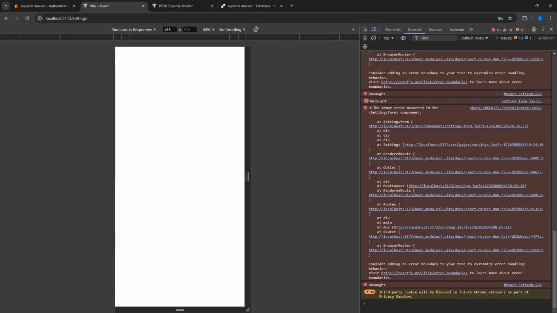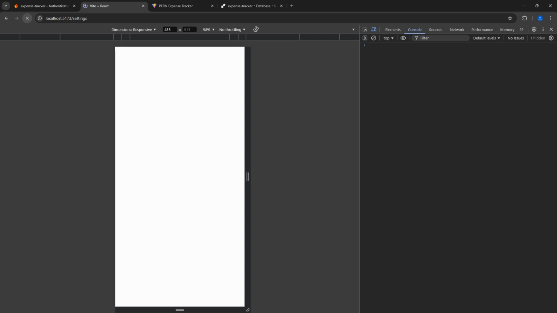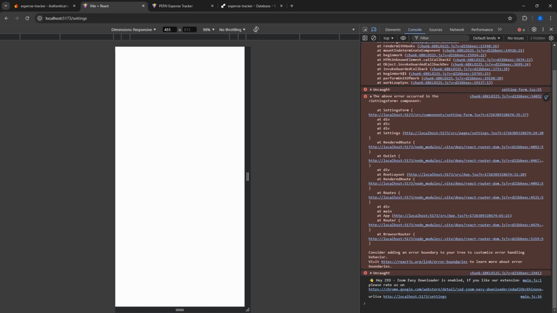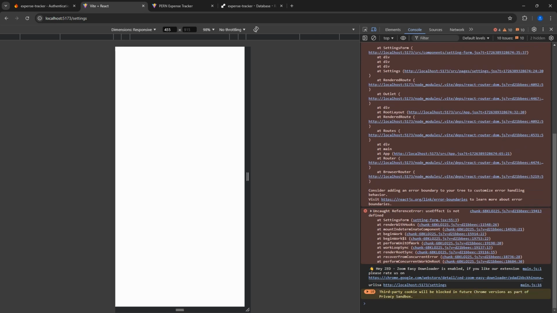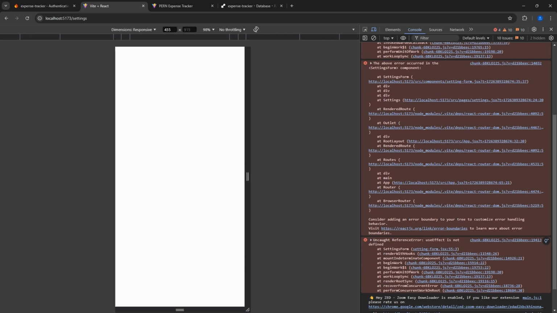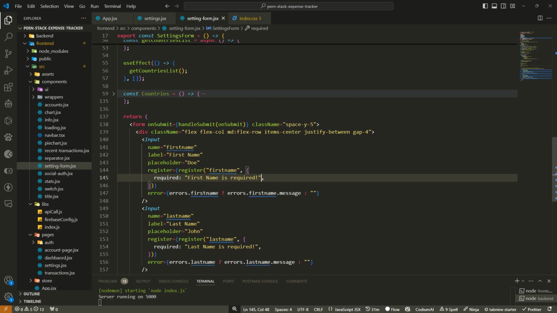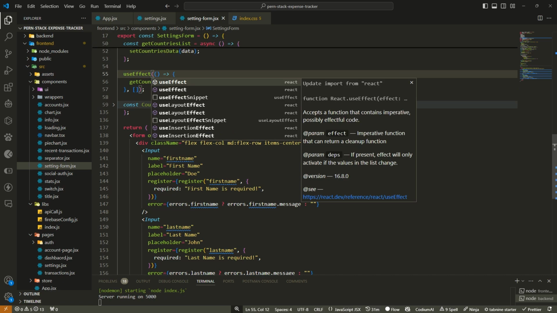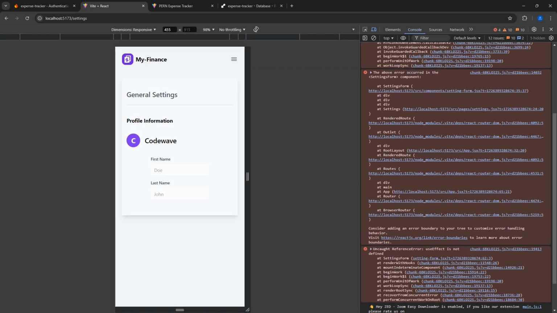Okay, I think we have a little problem. Let me reload and see. Okay, so the problem is that useEffect, I don't think I imported the useEffect from here. Great. Okay, let's go and see. So now we have the useEffect here and it works.